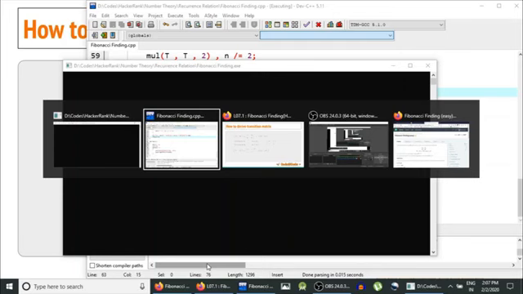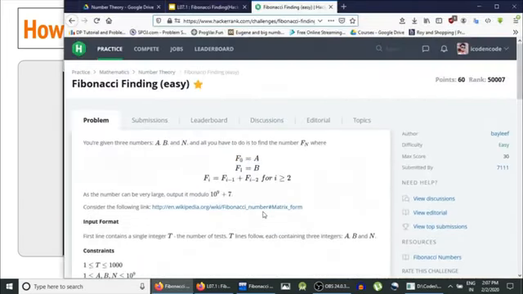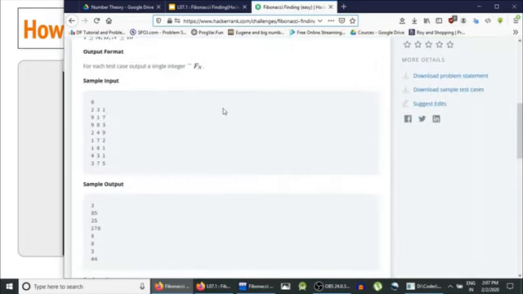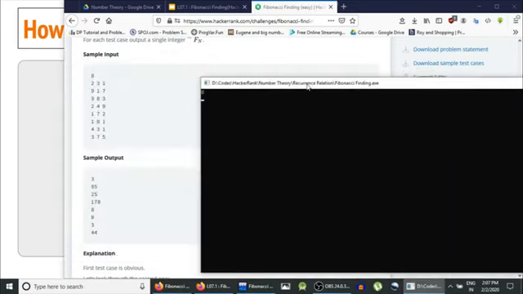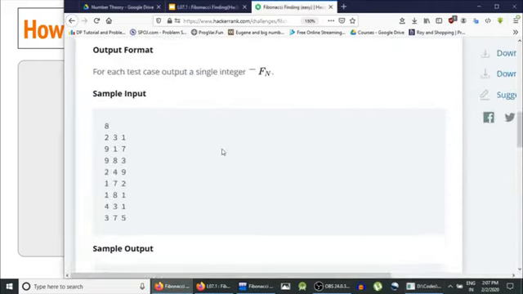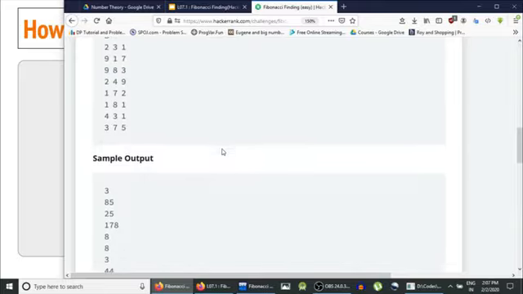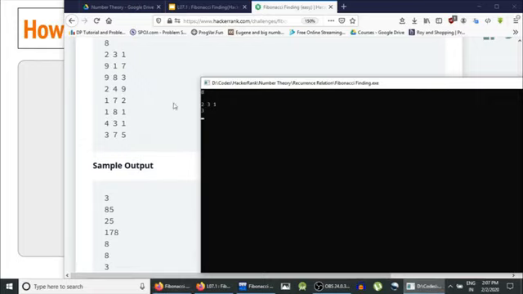this doesn't look very good, but this is the question from HackerRank Fibonacci finding, and these are the test cases. So let's run the test cases one by one. There are 8 test cases. First test case is 2 3 1 3. The answer is 3, which is here. Let me make it a little bigger. So here's the test case, and here's the answer. 2 3 1 answer is 3.